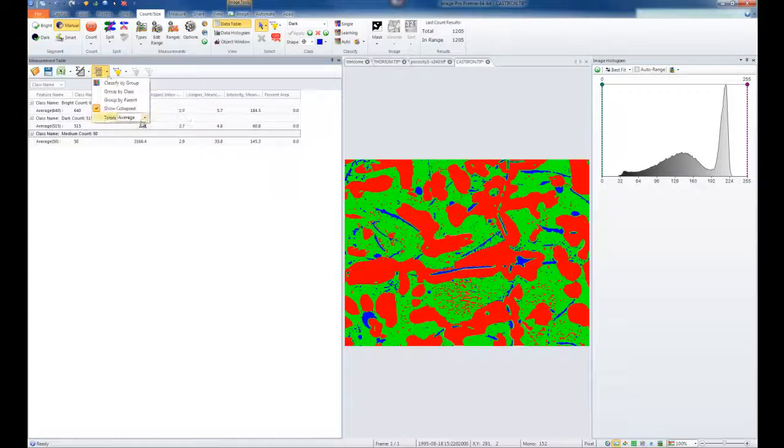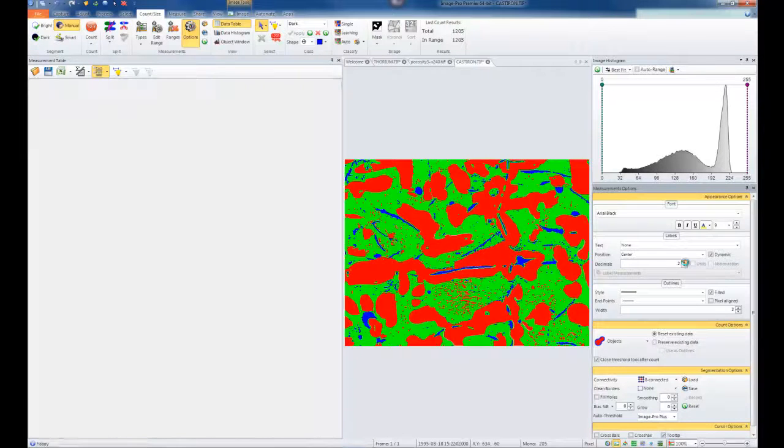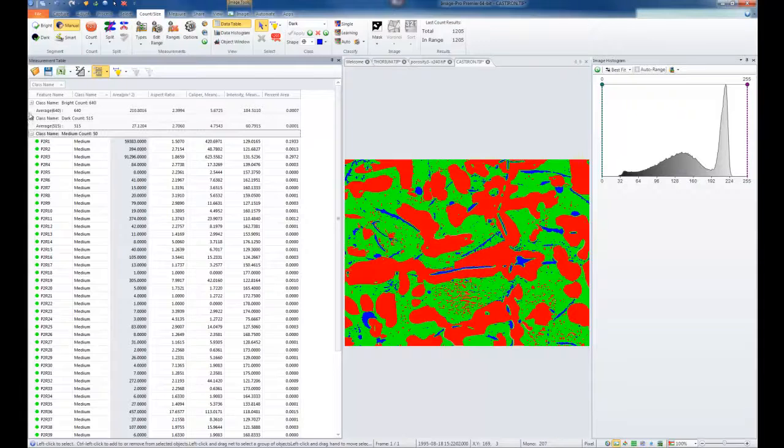With the drop-down selected and my totals displaying many of the different options I have available, such as average, I can display for each one of my measurement categories the statistics per class. In this particular case, I have my class name, area, aspect ratio, caliper mean, intensity, and a percent area. Since my percent area is displayed as a decimal place, I want to make sure that in my options I'm using more than a single decimal point. With this option selected, I can see that I have the percent area of each one of my classes.